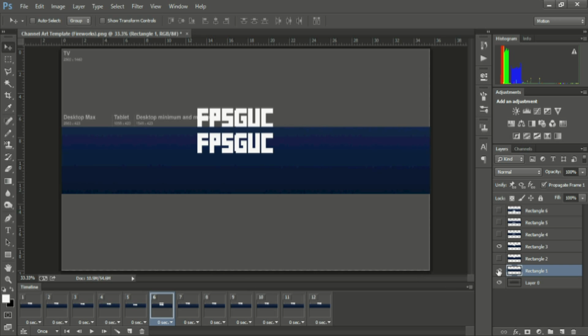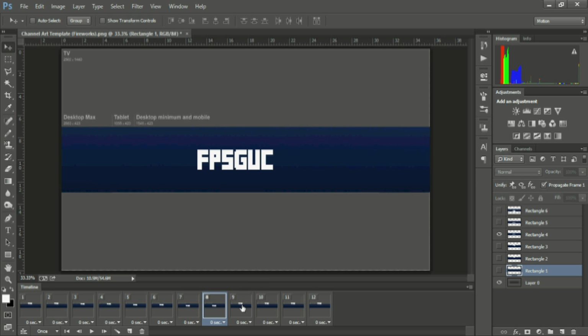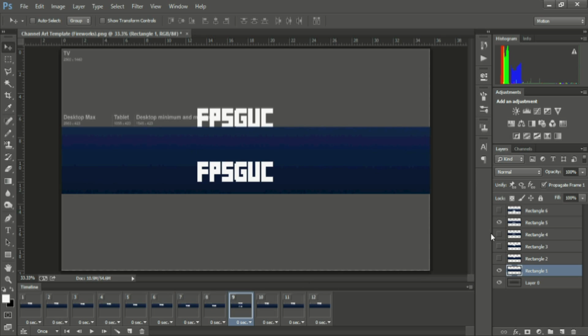6 needs to have the third rectangle and nothing else but the layer. 7 needs to have rectangle 4 and not rectangle 1. 8 wants to have rectangle 4 and not rectangle 1. 9 wants to have rectangle 5 and not rectangle 1. 10 wants to have rectangle 5 and not rectangle 1. 11 wants to have rectangle 6, not rectangle 1, and 12 wants to have rectangle 6 and not rectangle 1.